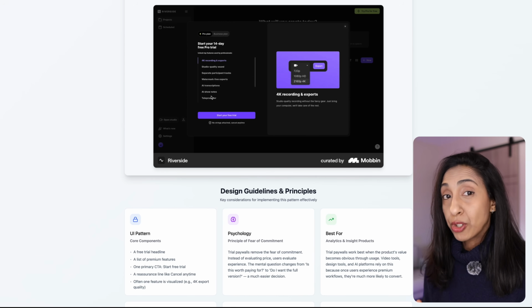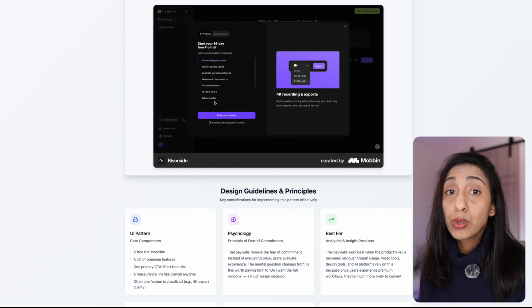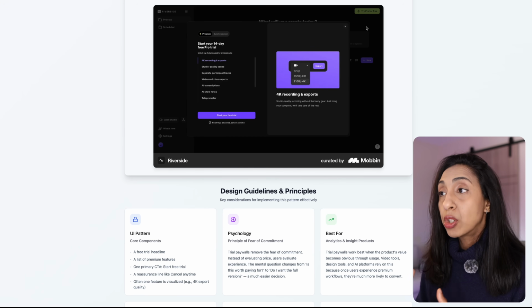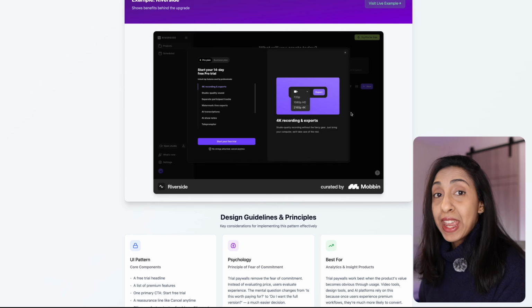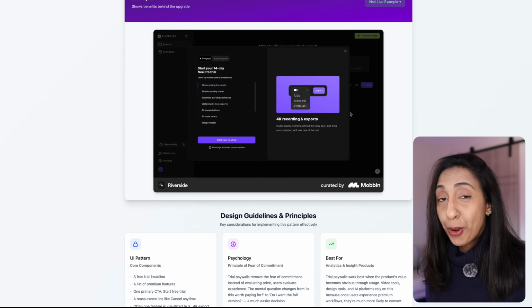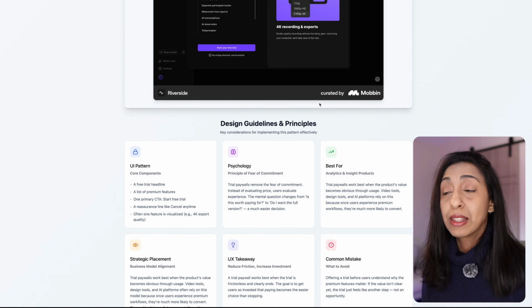What this one does especially well in the UI is that it highlights the premium benefits, those 4K exports, studio quality sound, and ideally it's tied to when they actually try to take this action in the free trial. That's what makes it so powerful, because you already know that they want to do this, they're trying to do it, and so you can show them how they can easily unlock that.